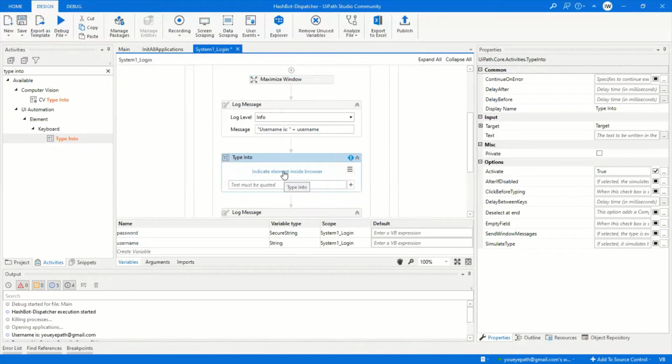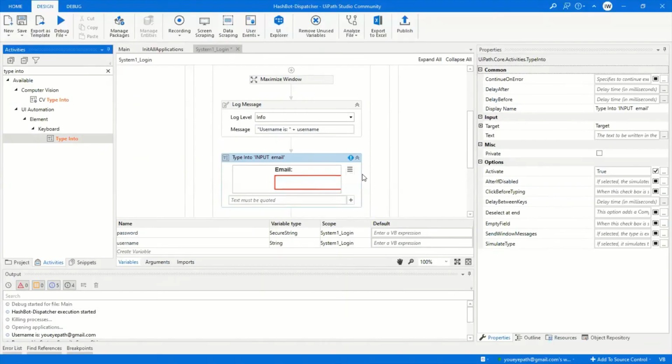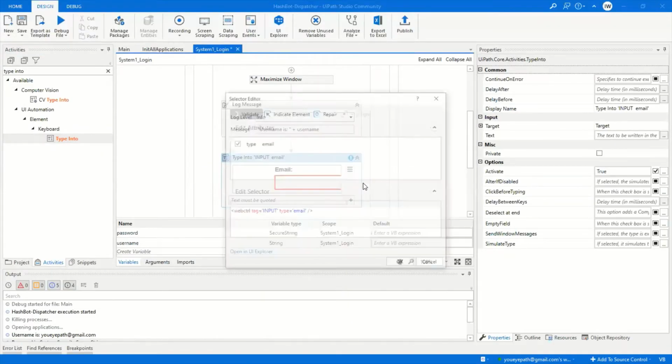In this case, hit indicate element inside browser. My browser was right underneath, so it immediately takes me into where I can click on the email box to continue working here. First thing I want to do is look at my selector.